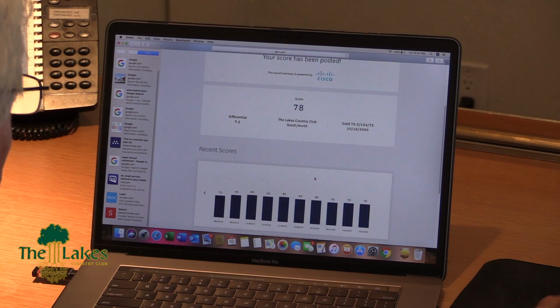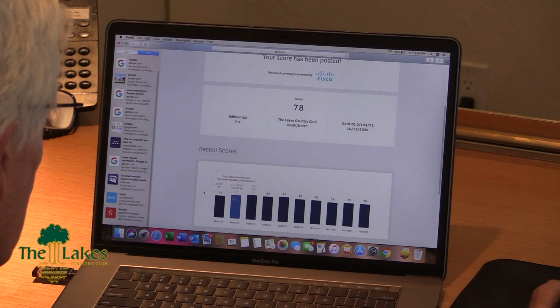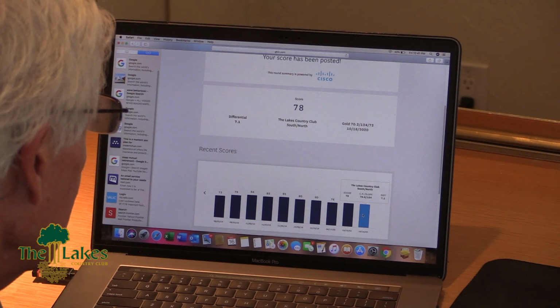If you scroll down a little further, it shows my recent scores from 73 all the way through 78 today. Well, there you have it. And I hope you shoot a lot of those 78s or better this year. And there I showed you how to use your laptop computer using GHIN.com.